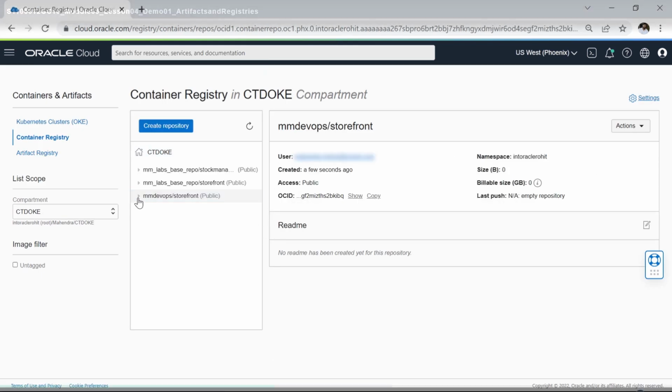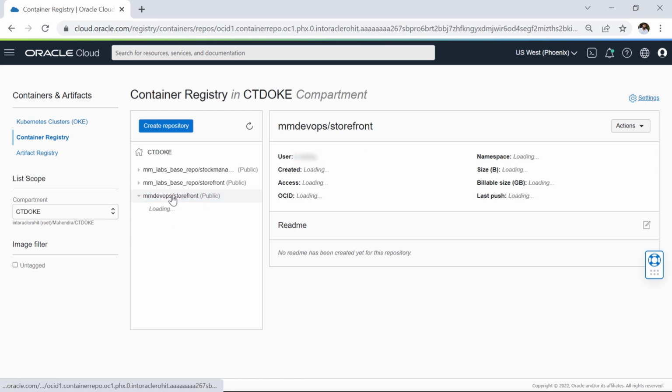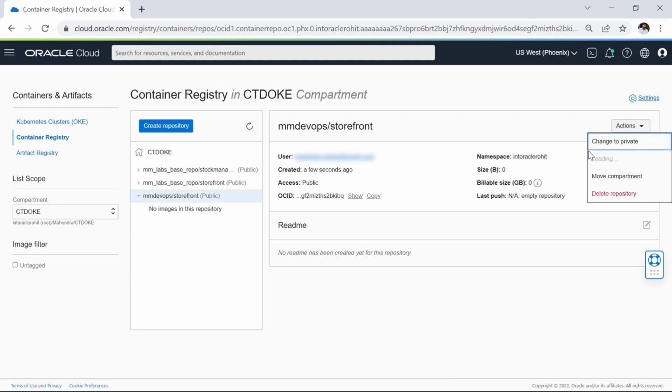Alright, as you can see, my repository has been created. Currently, there is no image present in this repository. I can always use a Docker CLI to push Docker container images into this repository. You can select the repository and then click on the Actions tab on the top right corner to either delete the repository or move this repository to another compartment.